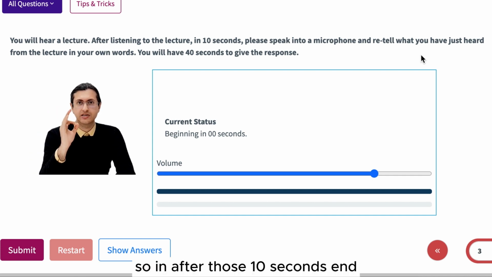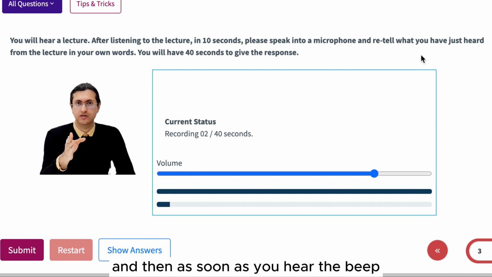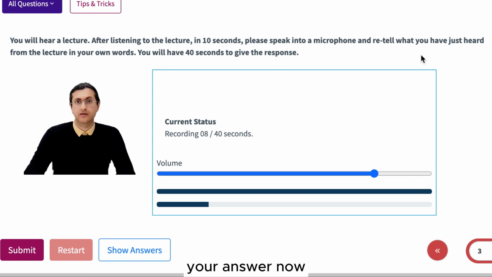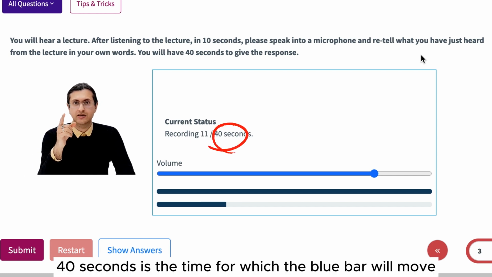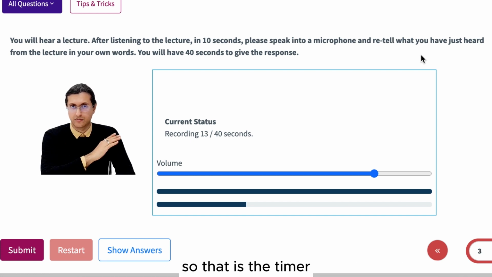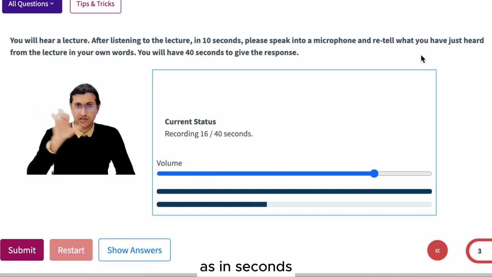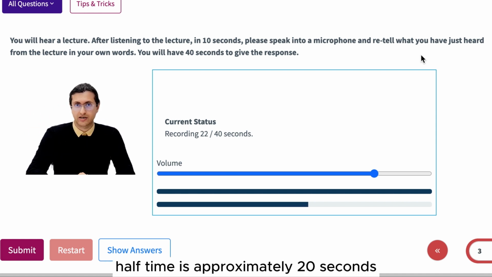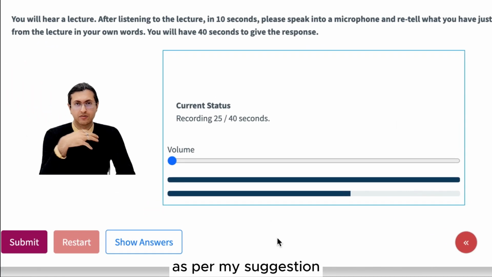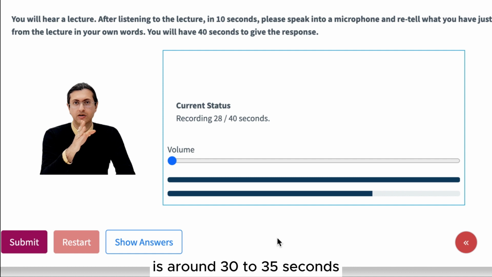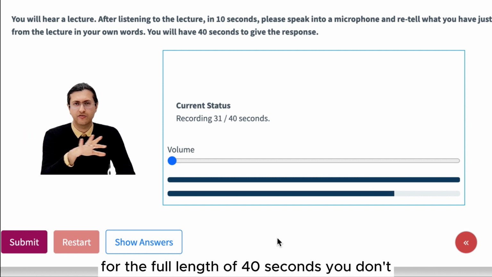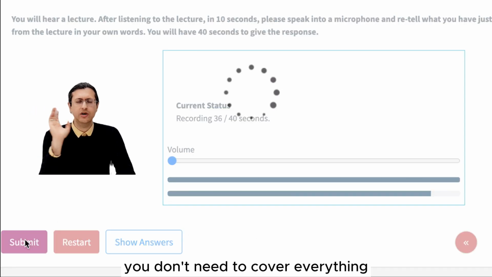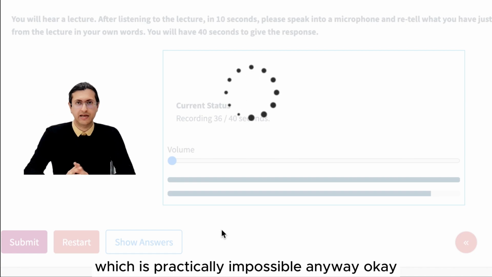So after those 10 seconds end, you will hear a beep. And then as soon as you hear the beep, the blue recording bar will start moving. That's your cue that you have to start speaking your answer now. 40 seconds is the time for which the blue bar will move. So that is the timer. Okay, you won't see the time in seconds on your screen. What you will see is the blue bar moving. Half time is approximately 20 seconds. The ideal answer length, as per my suggestion, is around 30 to 35 seconds. You don't need to speak for the full length of 40 seconds, you don't. If you have a lot of content, it's okay. But to get more marks, you don't need to cover everything, which is practically impossible anyway, okay?